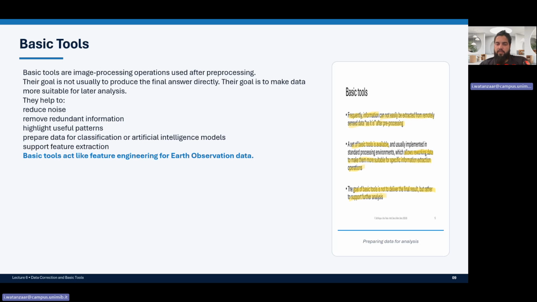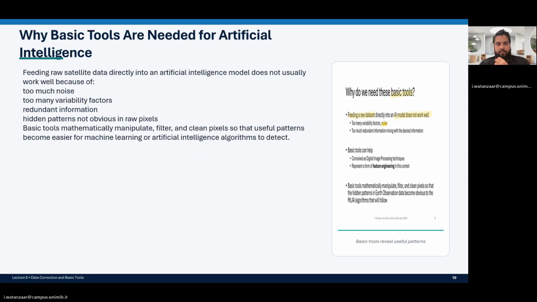We already discussed at the start of the lecture that these basic tools are helping us with feature engineering for Earth observation data. Why are basic tools needed for artificial intelligence? Why are we performing such basic analysis before the further analysis of the data, from the perspective of artificial intelligence?